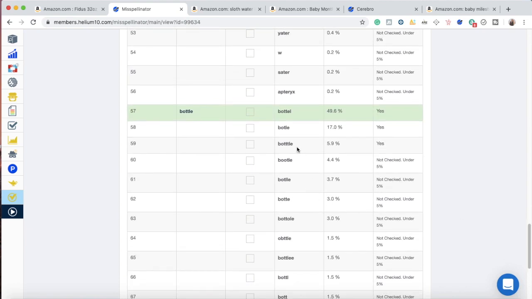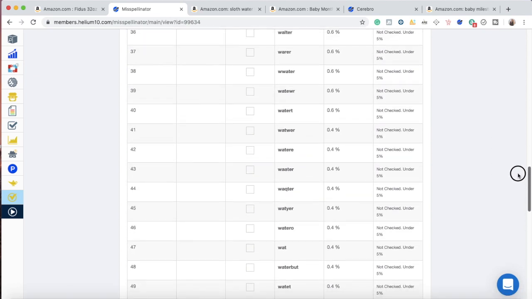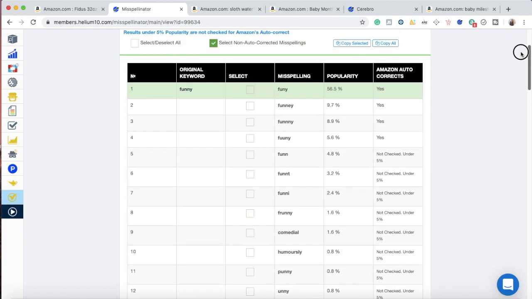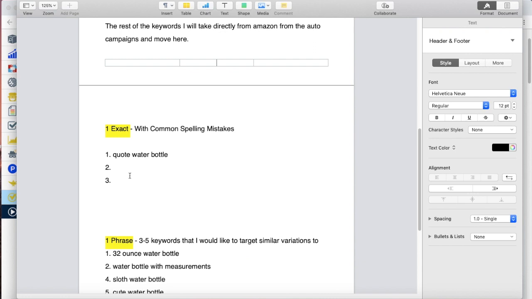Okay, so it's saying that if someone was to spell bottle like this, Amazon would automatically correct it. But you can eventually find different keywords also from your Amazon directly from your auto campaigns. And also you could put in a lot more keywords. I mean, I only put in 4 here. I'm sure that there's a lot of different keywords that I could find that would make sense to this. And then I would go ahead and put them here.